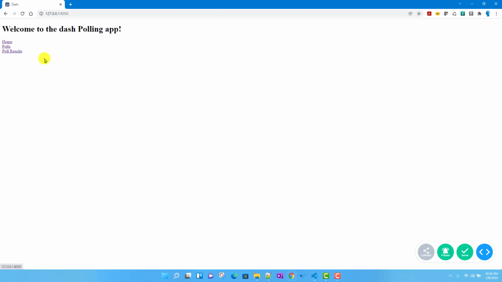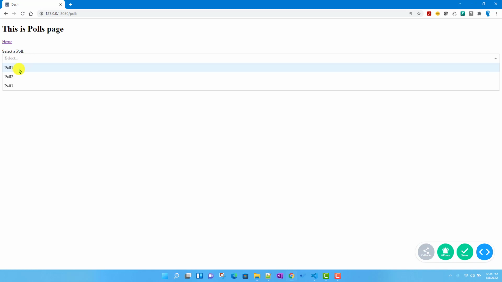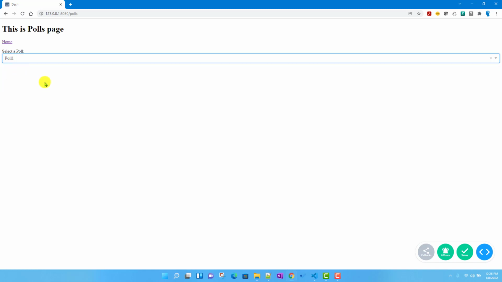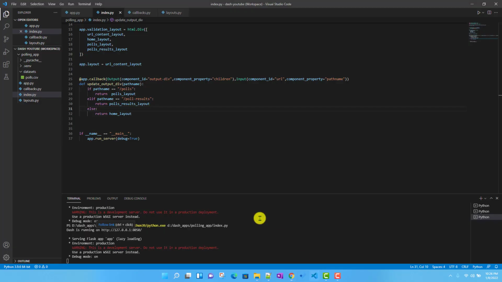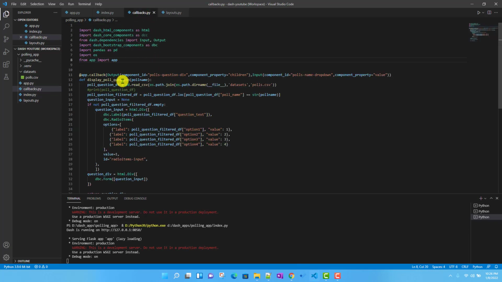I can go back to all the different URLs, the poll results page, everything is working fine except this polls page where I am selecting a poll, but it is supposed to display my result for that particular poll, right? But it is not displaying. So that means somewhere in my callback I am having some issue, right? So let us see. In the callbacks.py, I have perfectly written what will happen when I select from the poll name drop down, and it should display the poll questions over here. There is no error as well over here. So then what could be the scenario over here?